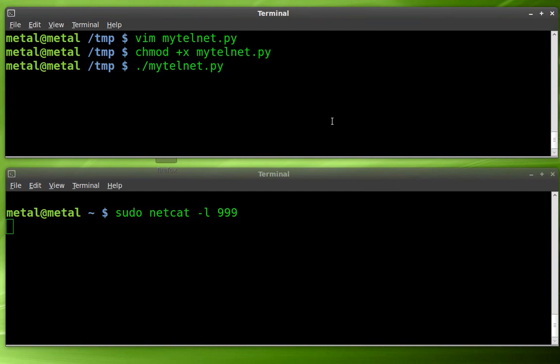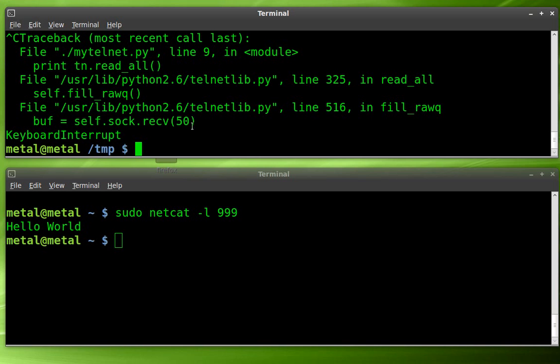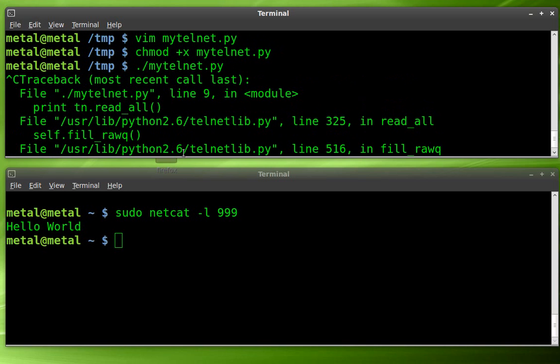So let's run our script and see if we wrote everything right. We'll hit enter. And there you go, you can see on the server screen down here, we automatically got hello world written out on the screen that was sent from our script up here. We're going to hit Control C to kill that, and we got an error because we hit Control C there.